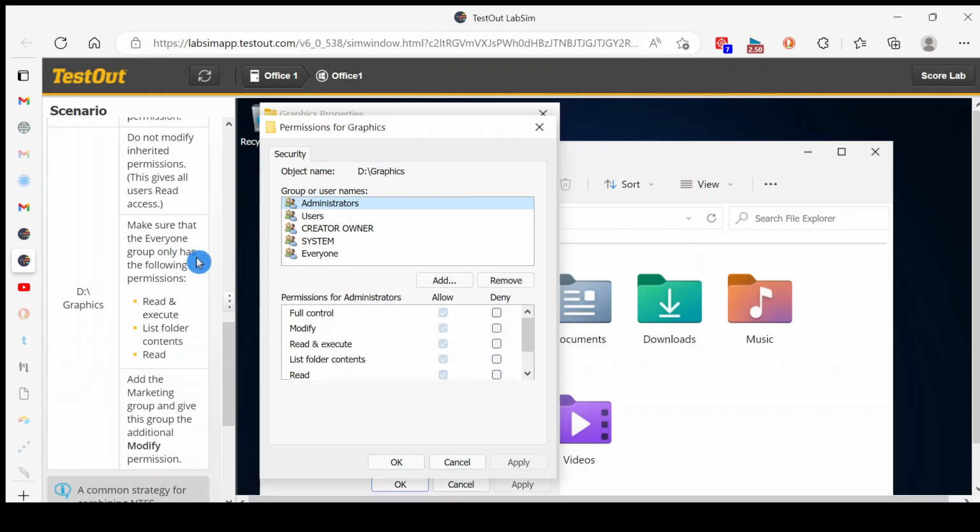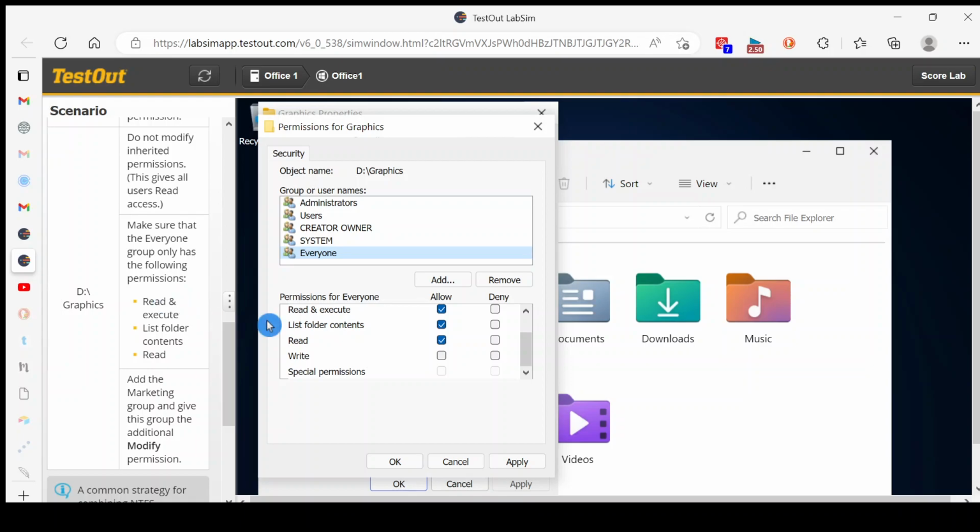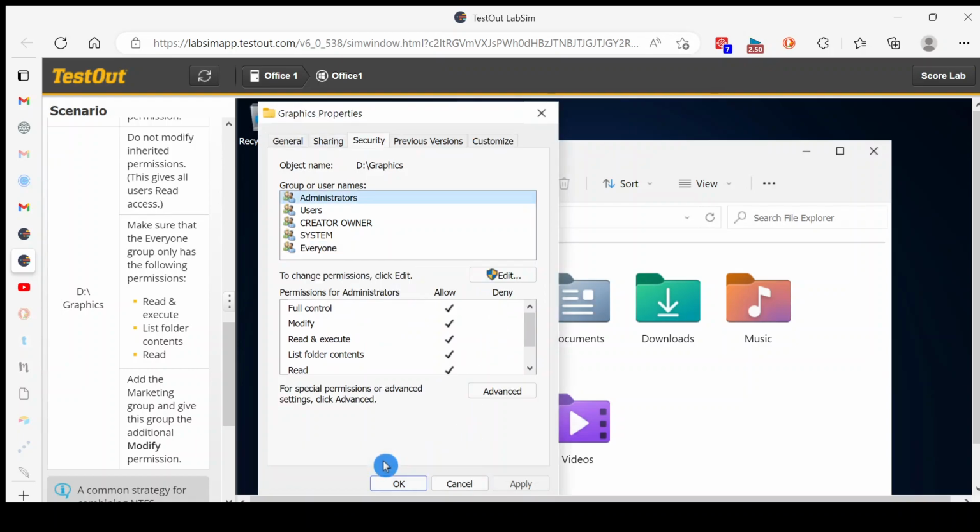Make sure that the Everyone group only has the following permissions. So Everyone, we want Read and Execute, and List Folder Contents, and Read. All right, so we want to remove Modify and Full Control, and Write. Right. So the three permissions we want are Read and Execute, List Folder Contents, and Read. And that seems to be what we have, so let's click Apply and OK.